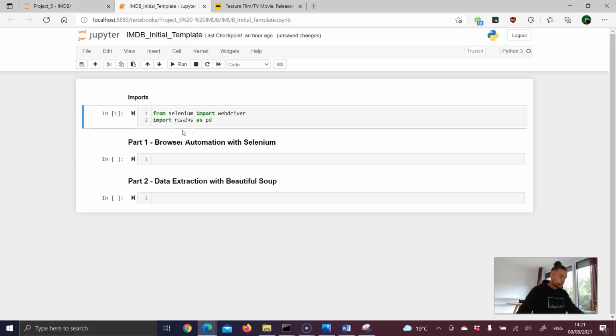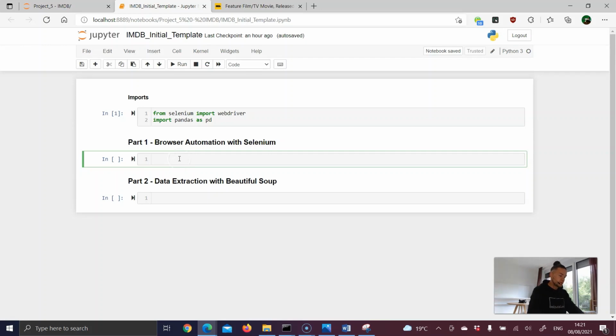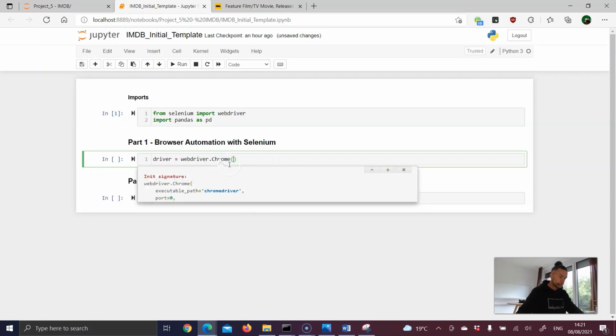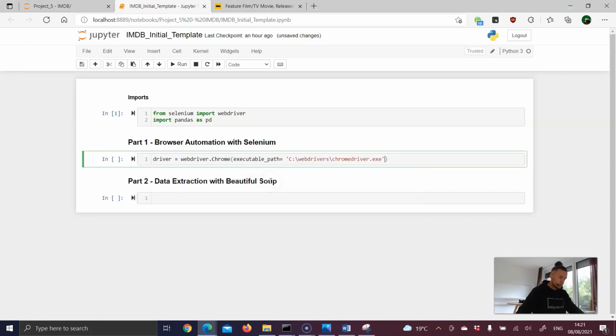In the next step, let's start with the Selenium automation with part 1 of our project. That means first of all, I need to create one driver variable. Then it's the WebDriver.Chrome. And inside these brackets, I need to provide the path where my Chrome driver is stored. Let me just copy this one and paste it here, and this is the executable path, and inside this C drive, inside the WebDrivers folder, my Chrome driver is located.